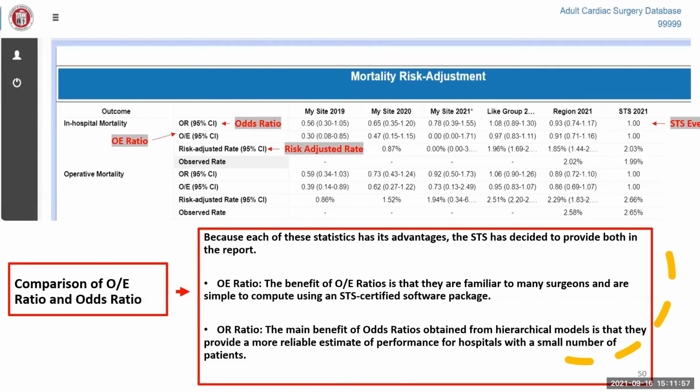I took some screenshots from IQVIA because my old slides were old. They were showing things that looked a little different. So this is how I'm going to talk a little bit about OE ratio and odds ratio. This is a mortality risk adjustment report that you'll see in IQVIA. You can see that in-hospital mortality is presented to you in odds ratio and OE ratio.